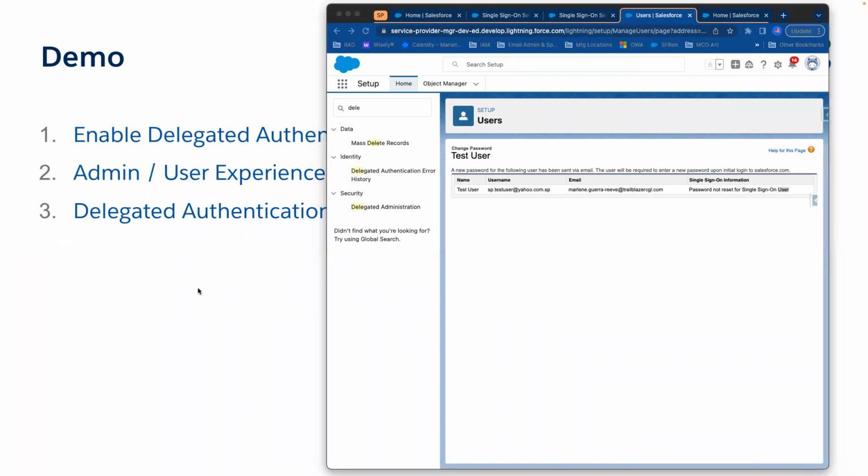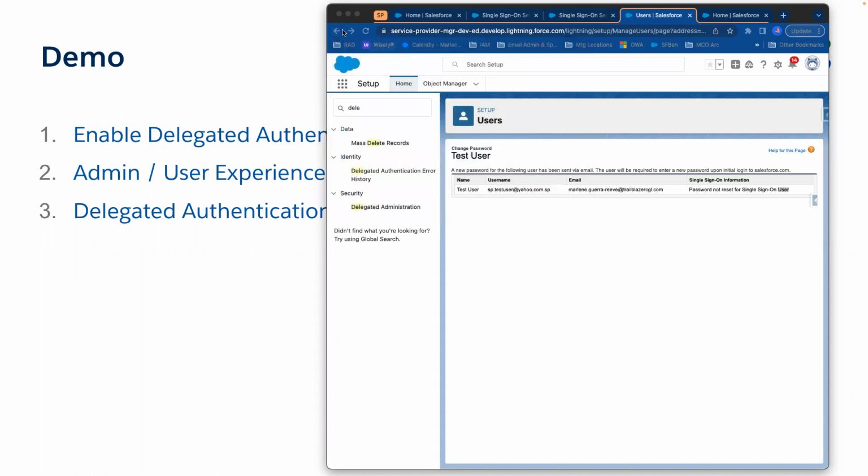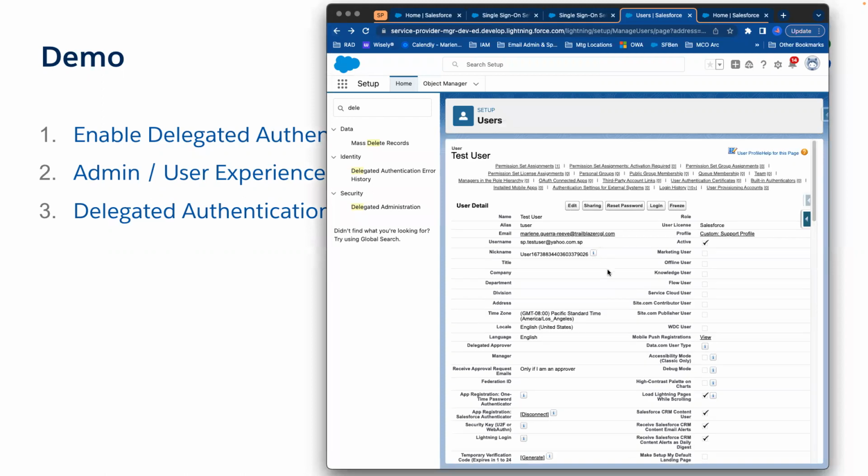So if we have delegated authentication enabled, the user can still get an email. Is that right? Because my email address is real, and when I did a reset password, it came to this address. It gave me the link, but the link, when I clicked on it, would not work.